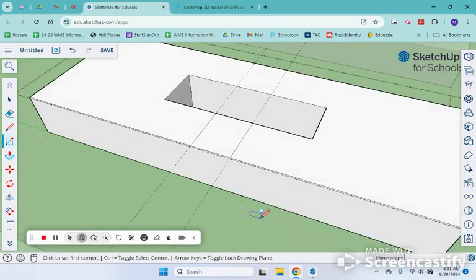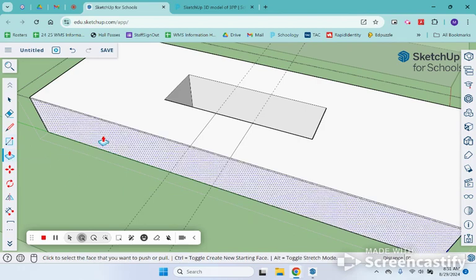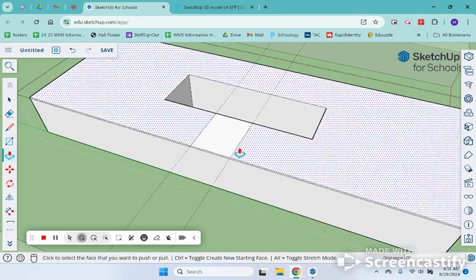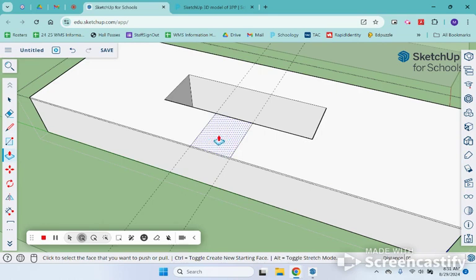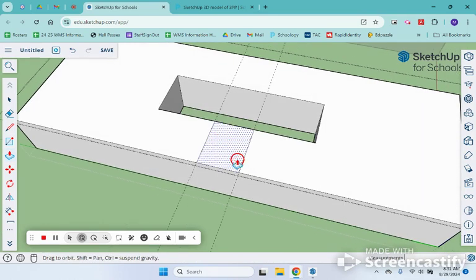Then you can use your push-pull tool, which is this one, or you can press P on the keyboard, and then you're going to select just this rectangle. So make sure that you are seeing a rectangle like this.